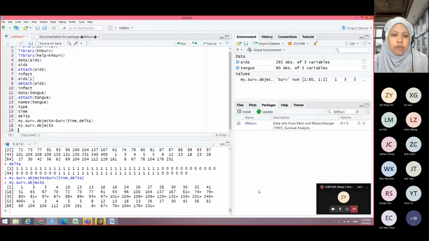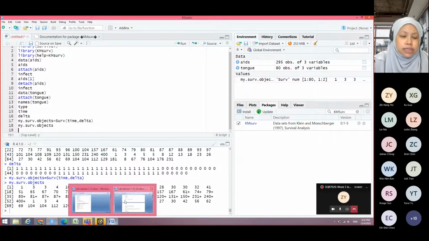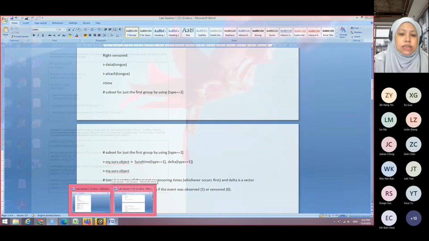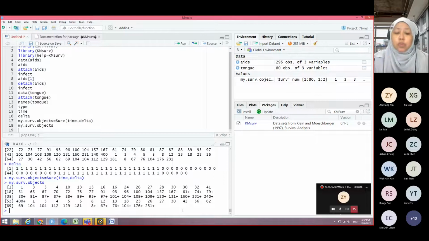from the lab session sheet, what you can see is slightly different because it is only focused on group 1. In this case, you are actually having a survival object for all of group 1 and group 2. I didn't subset them, which means we don't know which belongs to group 1 and which belongs to group 2.